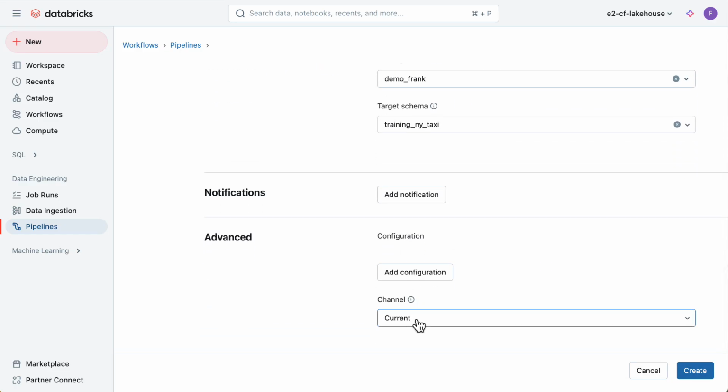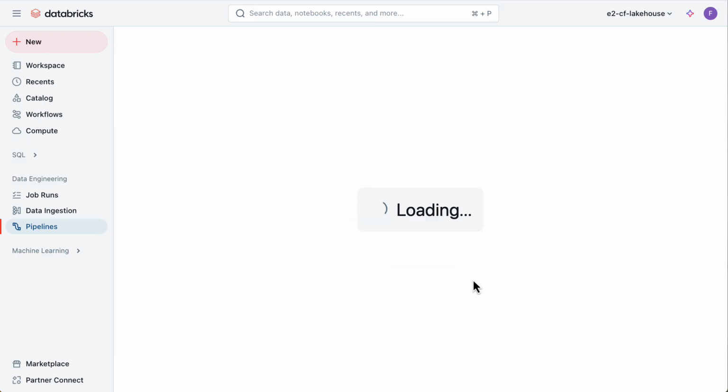Here you can decide between switching from current to preview. It kind of defines what runtime is used internally. I'm often using the preview in my daily tasks because I explore a lot of things. If you want to be more traditional, more conservative for your production environment, maybe stick to current. Let's go for preview here. Why not? I create a pipeline.